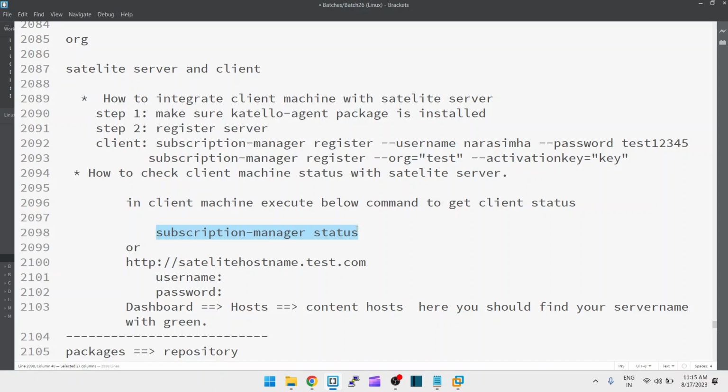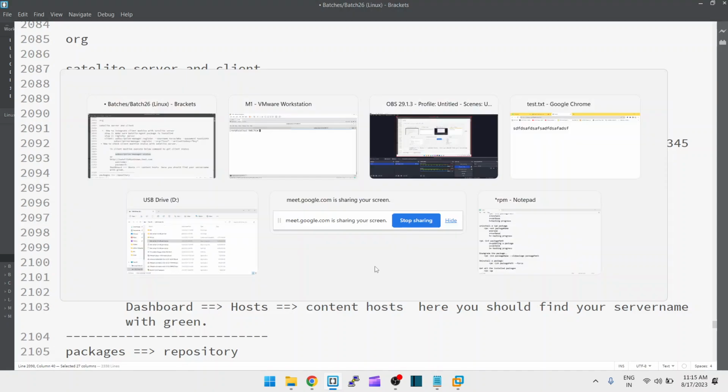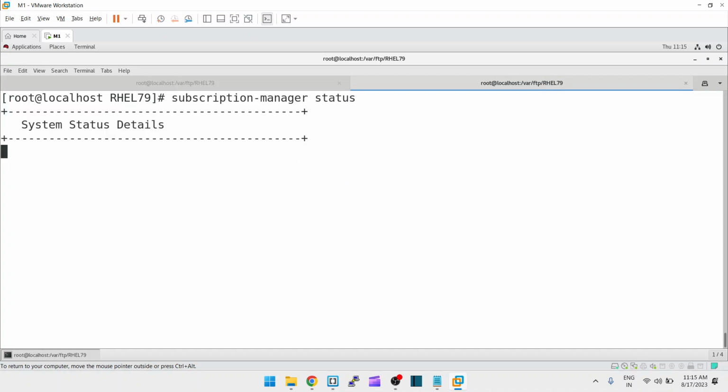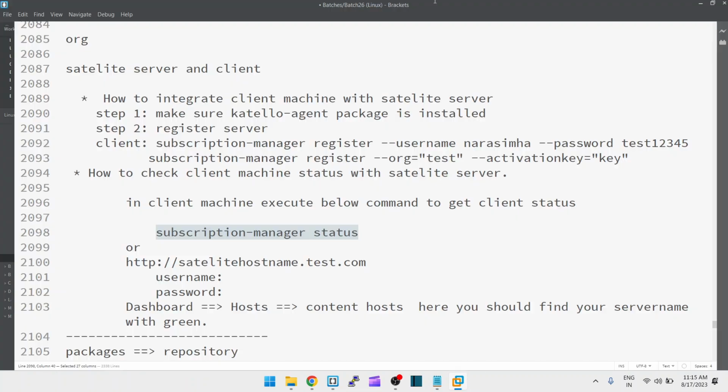If I run this now in my system, I don't have a subscription, so it will say no. Let's check it. Paste it, give enter. See, system details, overall status unknown. It means it doesn't have any subscription, right?